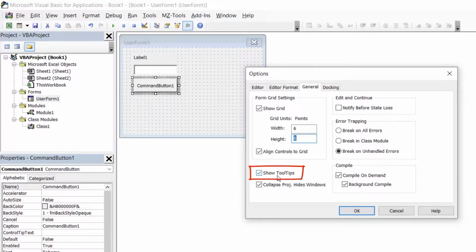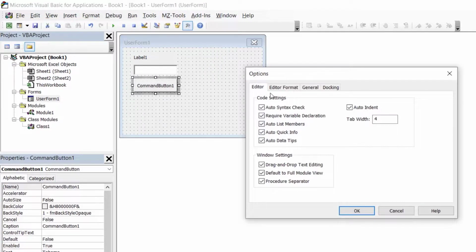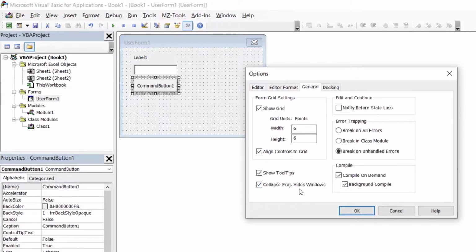The Show Tooltips is self-explanatory. If Show Tooltips is checked, then tooltips will be displayed automatically whenever you hover over a particular button. So if you take your mouse cursor over this button, it says View Microsoft Excel. If you uncheck that, then you will not see those tips.